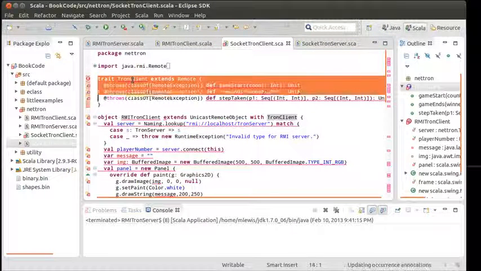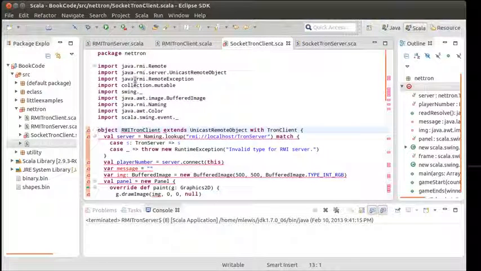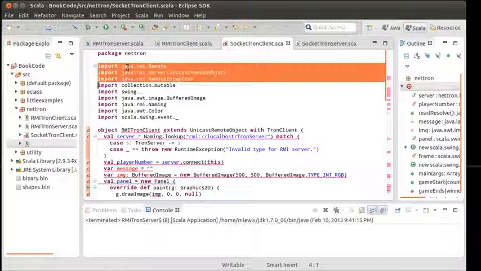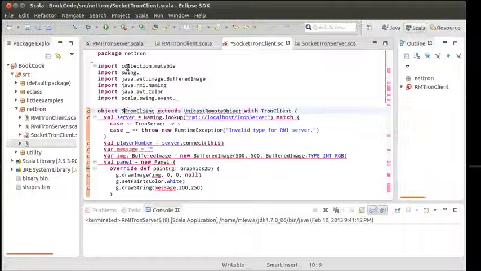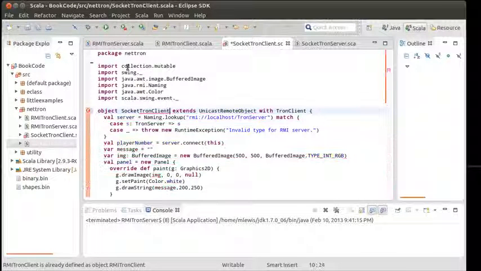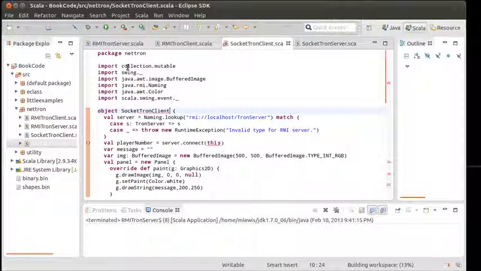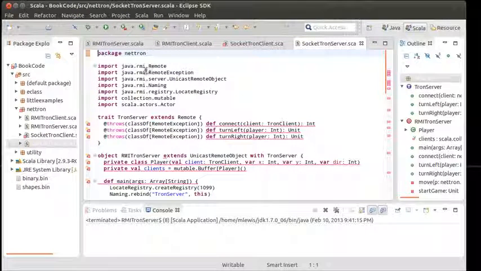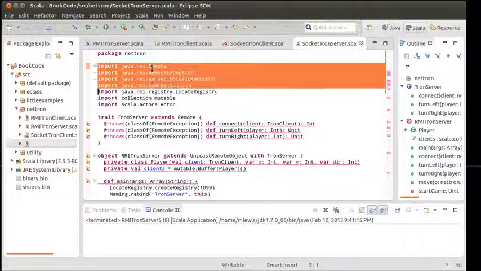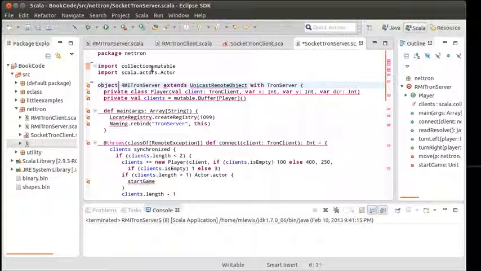First thing, these methods go away, or the traits at the top. We only needed those for our RMI. We're not going to be using RMI. I can remove all of the imports for RMI. We're going to call this socket, and it doesn't have to extend anything here. Over on the server side, we can do the same thing. I don't need any of the RMI code.